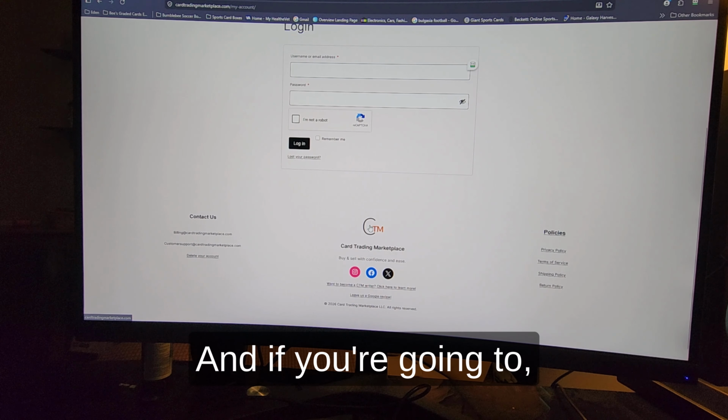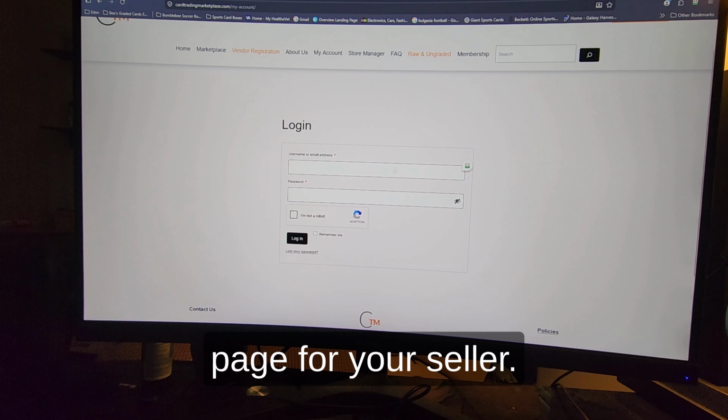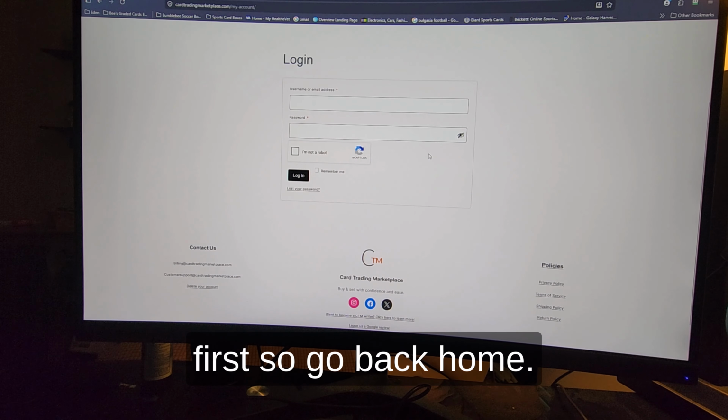And if you're going to log in, this is the login page for your seller. So you're able to go in and list, but we're going to go from the buyer aspect first.